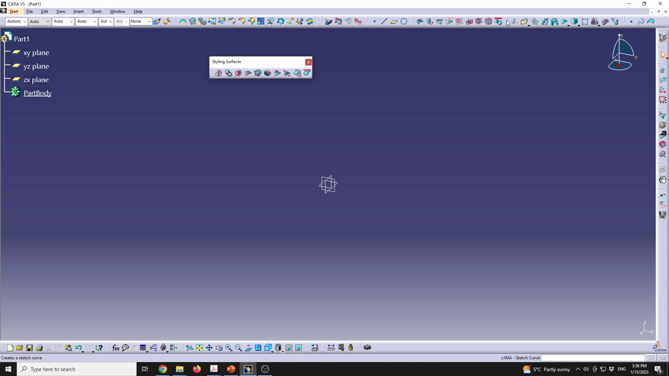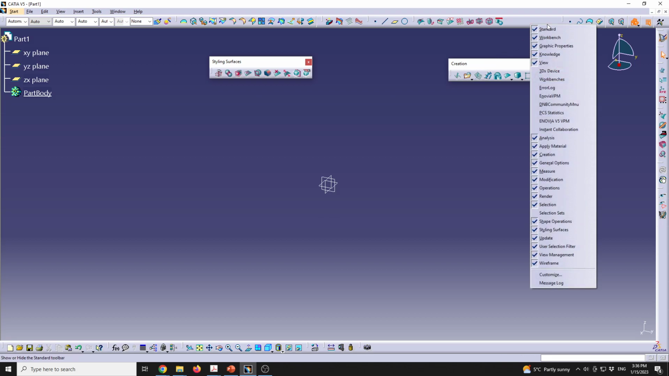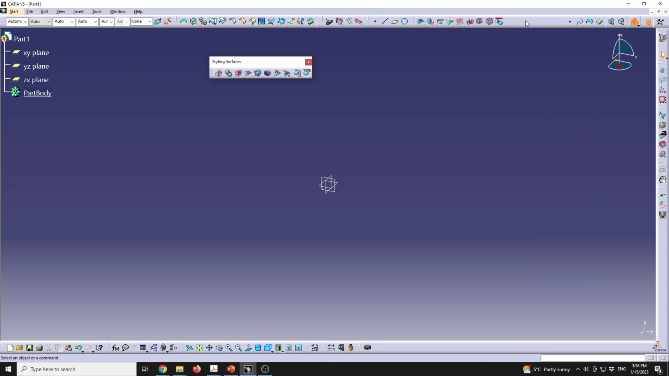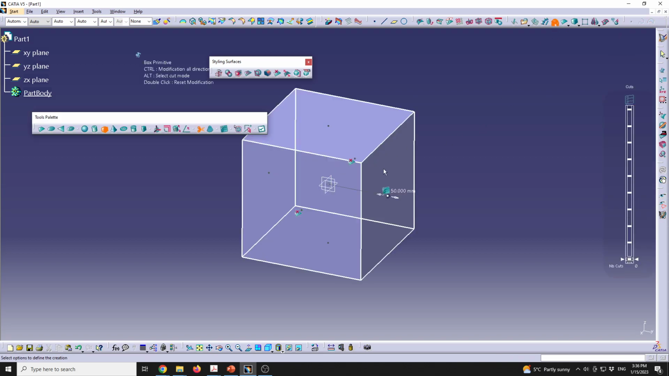If you don't have that, you can grab this tool palette, which is called Creation. If you don't have that enabled, you can right click somewhere on the toolbar, and over here we have the Creation. So for example, if I had this closed and didn't have access to it, I can enable it like this with the Creation. The tool palette consists of multiple elements.